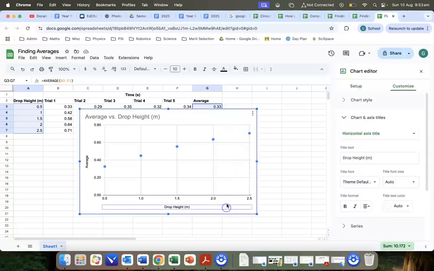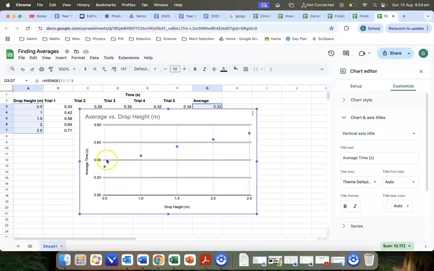And from there, there's a couple of things we need to change, right? Google Sheets will do its best to try to give you what you want. It's done a reasonably good job here, but there's a few things we want to change. For starters, we need something a bit more descriptive. So it's the average time there in seconds, and drop height's fine there. I guess the other problem we have here is that both our horizontal and vertical axes should start from 0, right? Our vertical axis does, that's fine. Our horizontal one starts at 0.5 rather than 0, so we need to change that.